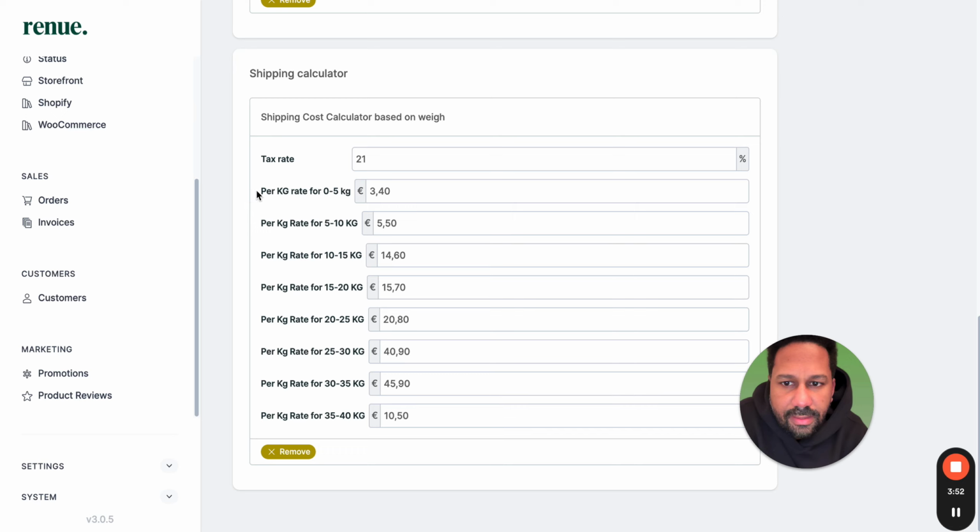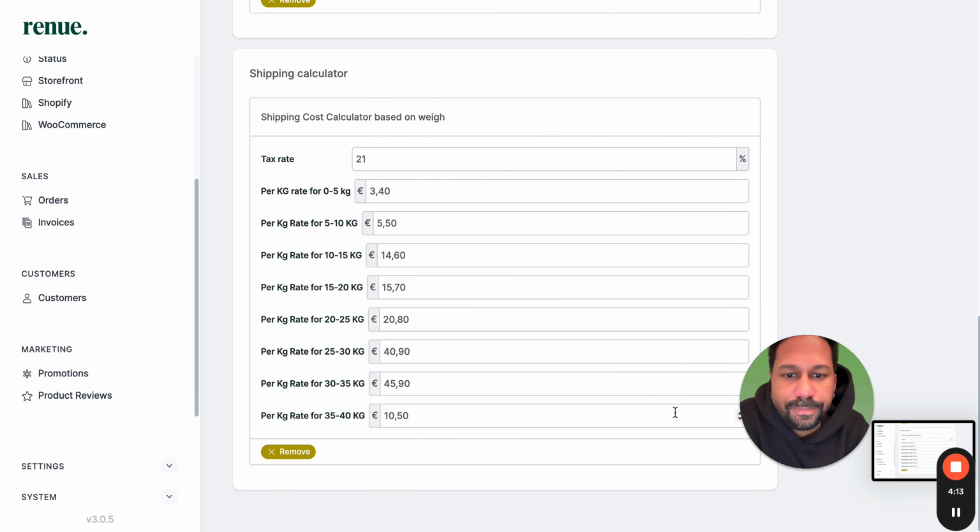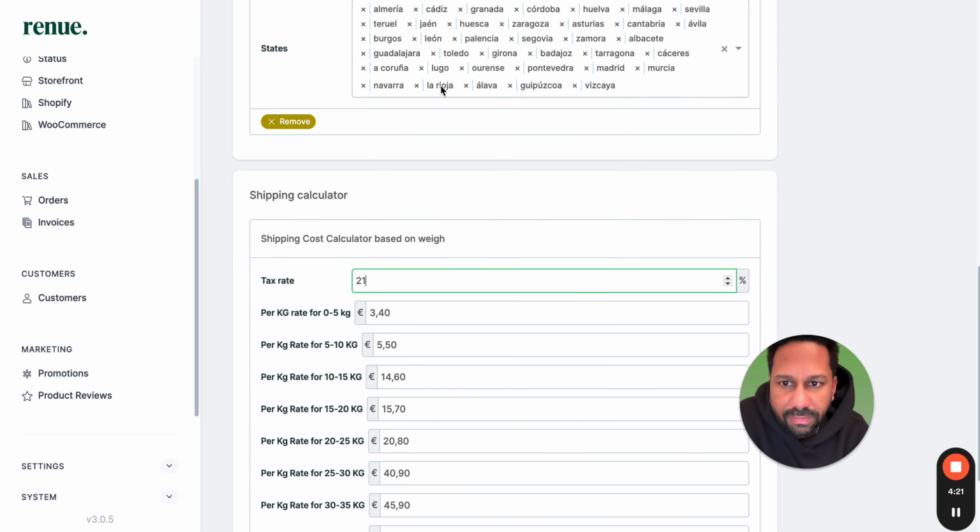Next, per kg rate, we'll put weight 0.4 kg. This is too repetitive and it looks a little bit crazy, so we'll fix this. This will be fixed and we'll just put weight so it doesn't drive us a little bit nuts. Awesome. And you can put your state, whatever is your shipping costs. So you will, first of all, if we finish here, shipping cost calculator based on weight. And it's based on weight. We will fix that.